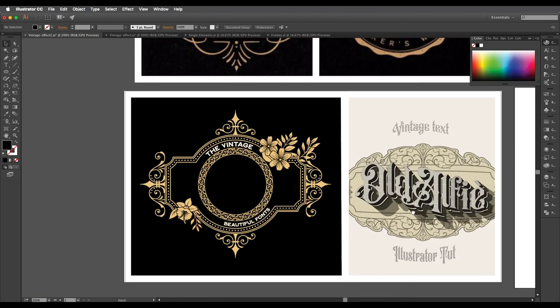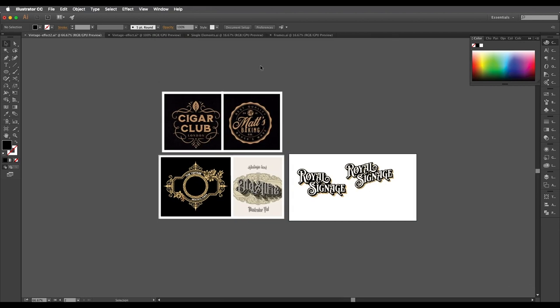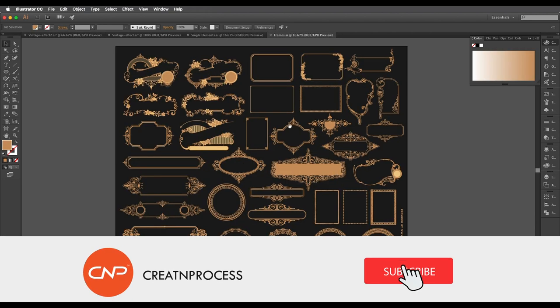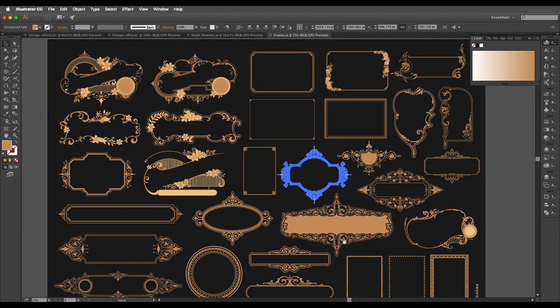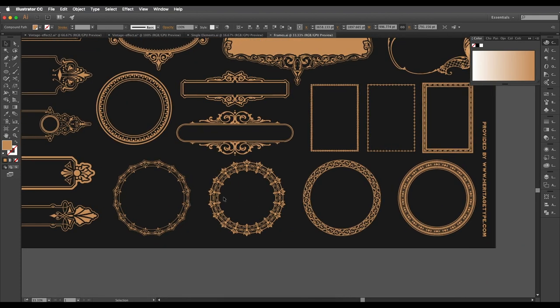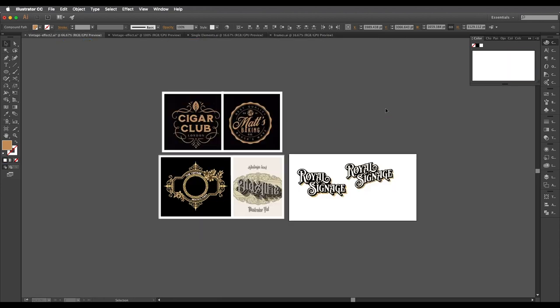Now the next step we're gonna do is to create this nice background vector shape. And to create that, we're gonna use the library, this element collection and the frame collection. So let's use that. For the frame, I'm gonna select this one, and here we got four different versions of circular patterns. For our design, we'll select this one. So I just click and drag and drop it to our main file and place it somewhere around here.